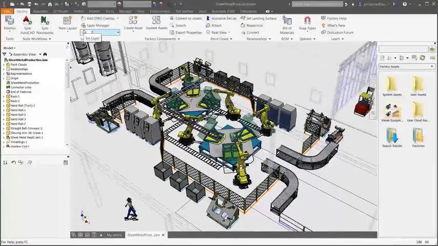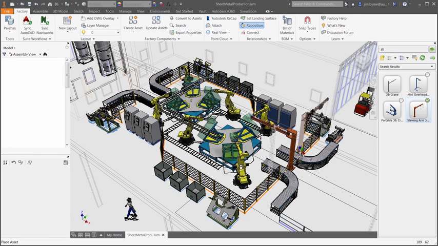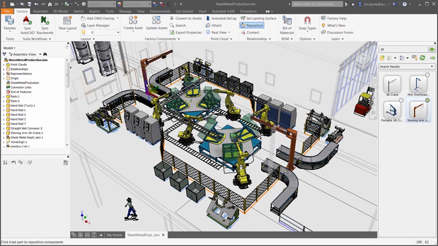In this case, we need jib cranes to transfer the chassis components from the conveyor to the indexing table. All the assets recognize the floor, and additional options are available directly on the asset triad for rotation and translation of the equipment.